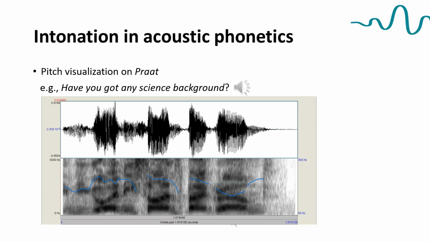Have you got any science background? We can say our analysis is relatively consistent with the intonation pattern used by the native speaker. This time let's listen again to the recording and observe the pitch contour at the same time.